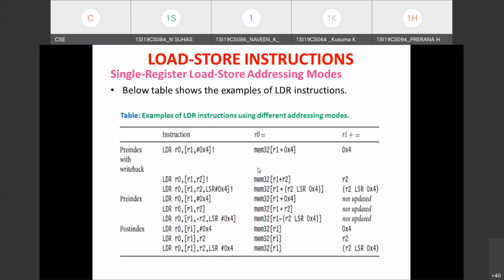Now into the examples of LDR instruction. See, this table gives you the LDR instructions. Similarly, you can apply the addressing modes for STR instruction. In our example, we have not considered STR, but you can apply these addressing modes for STR also. But what you have to remember is, the 9 addressing modes we have listed are for 32-bit word data transfer or unsigned byte.